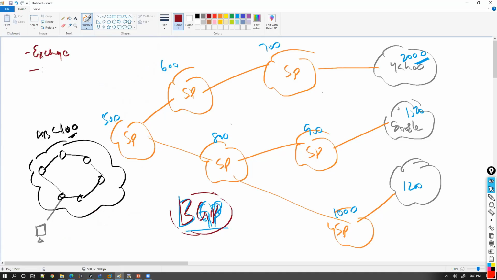And this BGP is specially designed for the internet. It's not designed to work in your organization. So totally it will be different. The behavior wise, the configuration wise, there will be a lot of difference compared to your EIGRP or OSPF protocols.